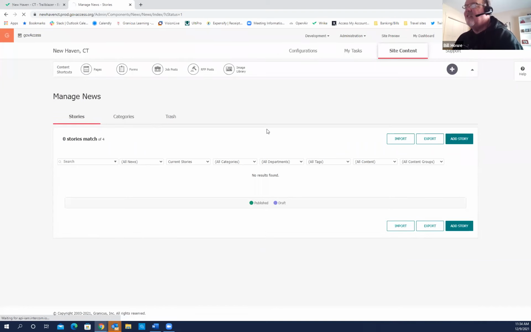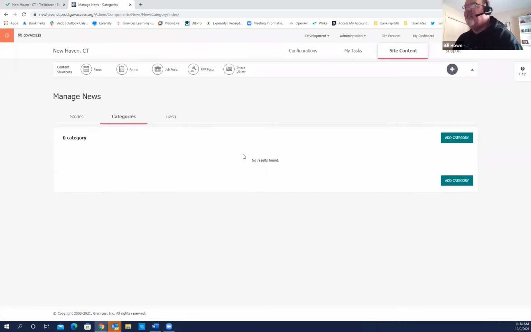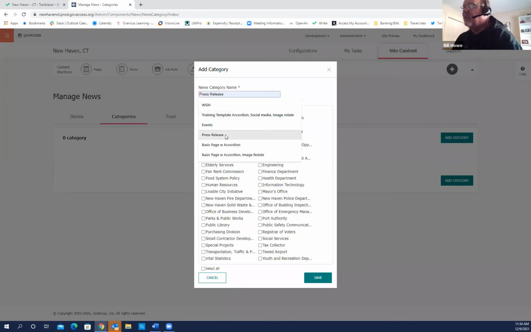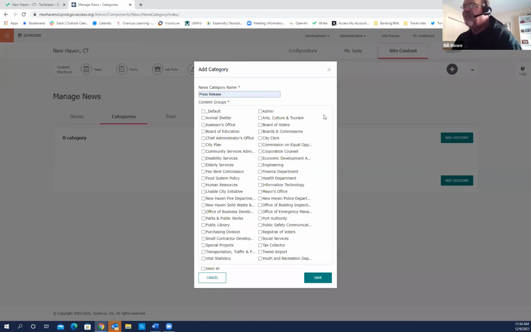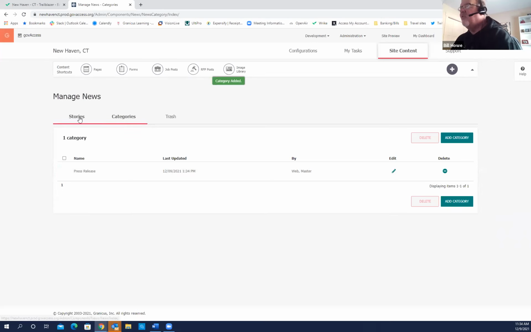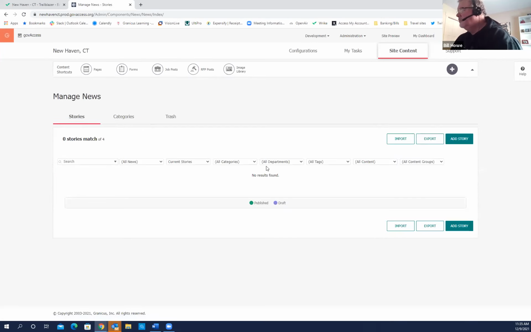Let's go to categories. Let's see if we have any categories built in. We don't. I'm going to build in one. Add category. I'm going to call it press release. There we go. There's my category for a news story. Again, I can choose what content group can do it. I'm going to let all of them use it. There we go. Save. Go back to stories. Go add story.